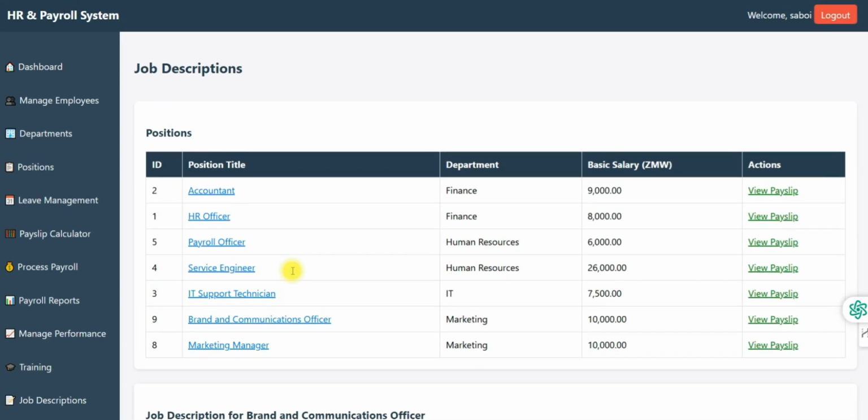So that is part of what this system also does. You can also view the payslip at this particular point, and you are also able to see the basic pay of different positions.